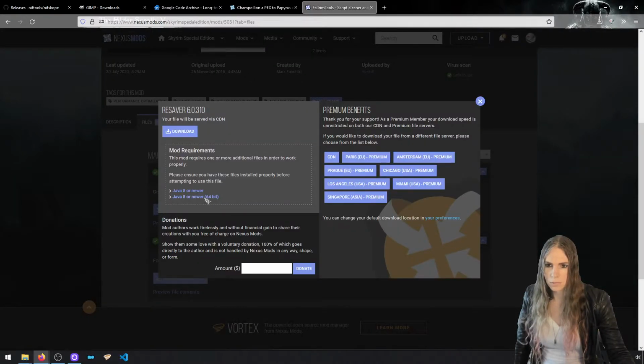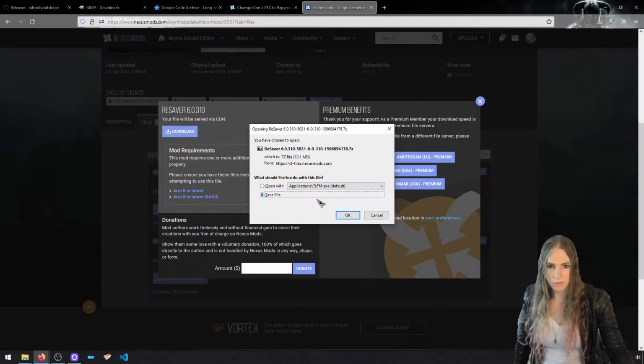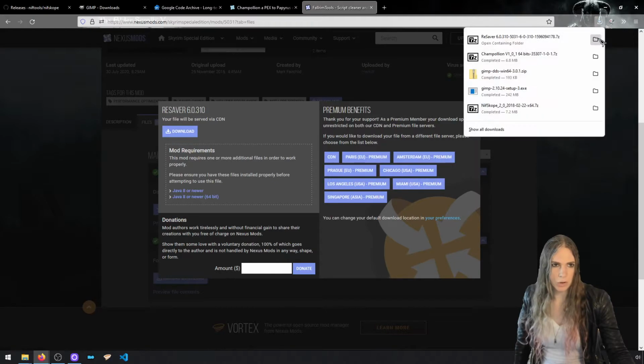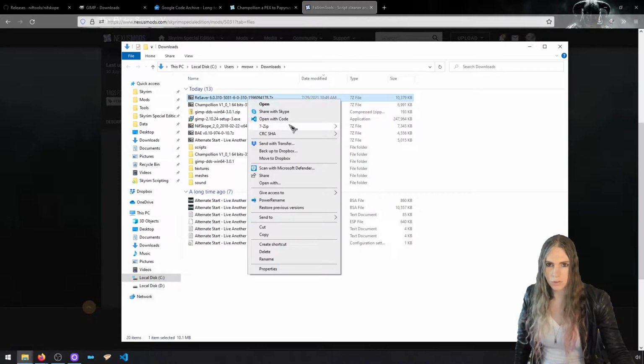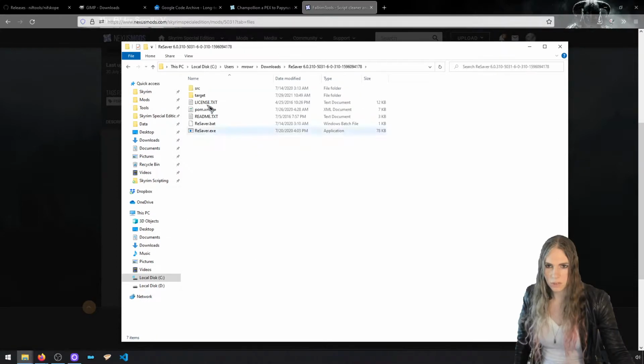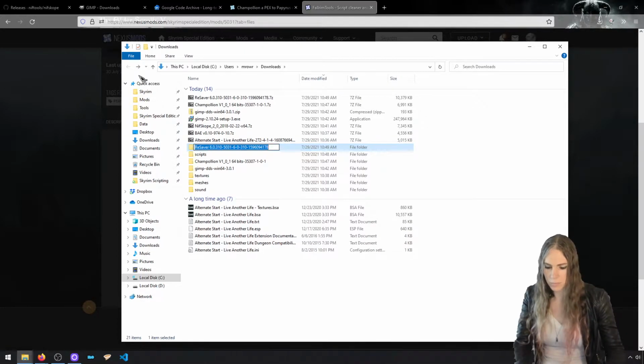Once we run it for the first time, it'll ask us to install Java. You could do it right now manually, or you can just run it for the first time. So I'm going to extract it. It might have a subdirectory. Nope. Call this resaver.